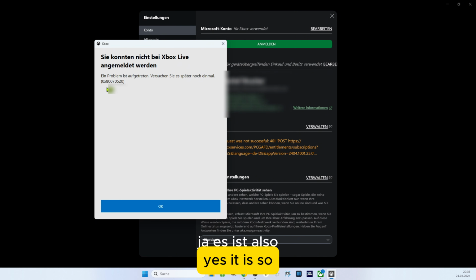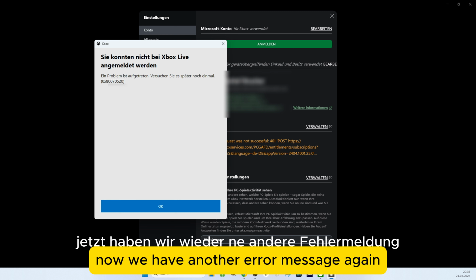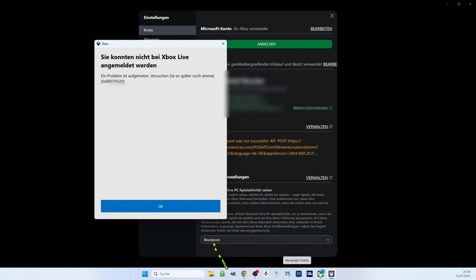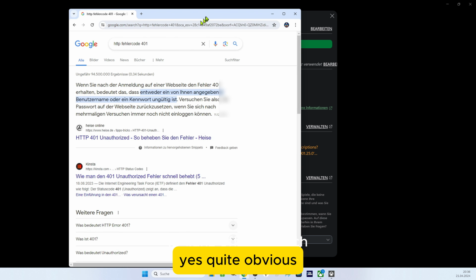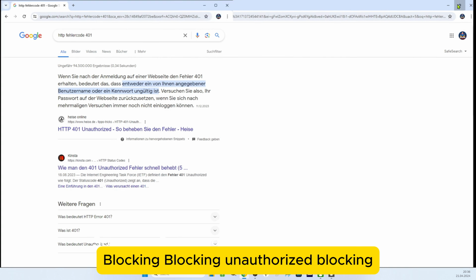Yes, it is so. Now, Xbox Live could not be logged in, error code. Now we have another error message again. Yes, quite obvious. Blocking, unauthorized blocking.